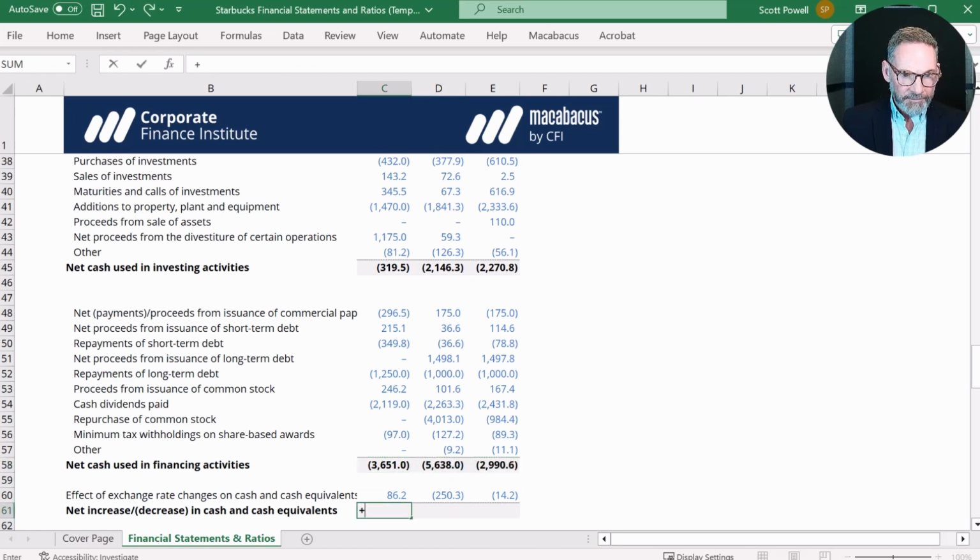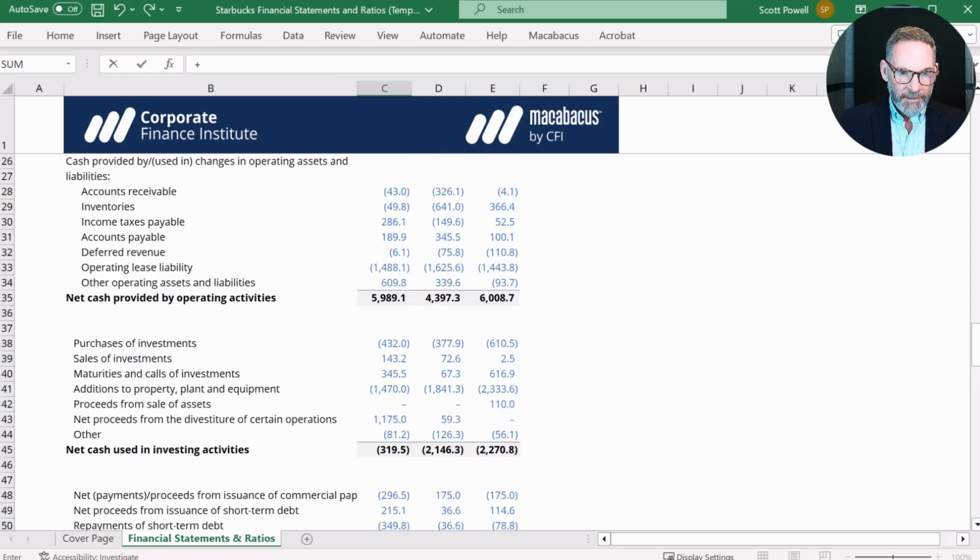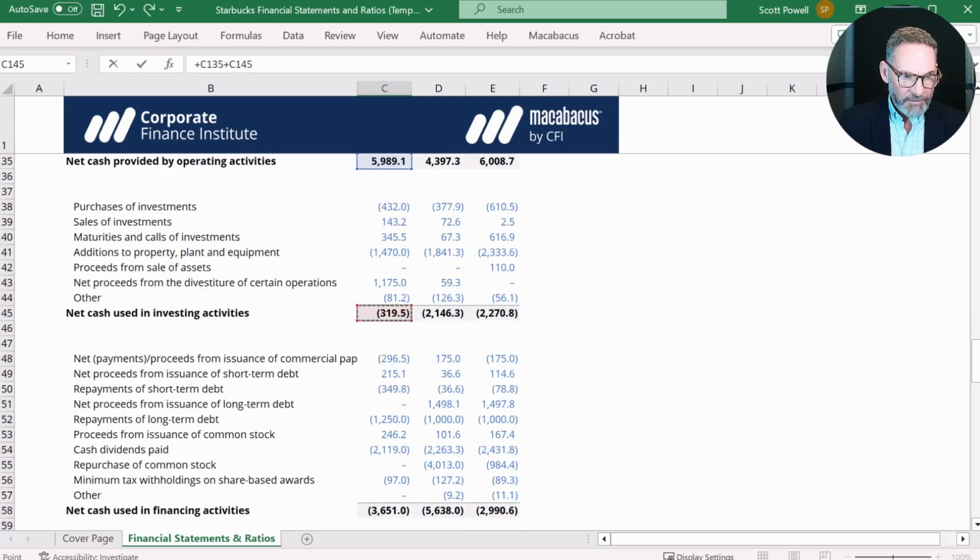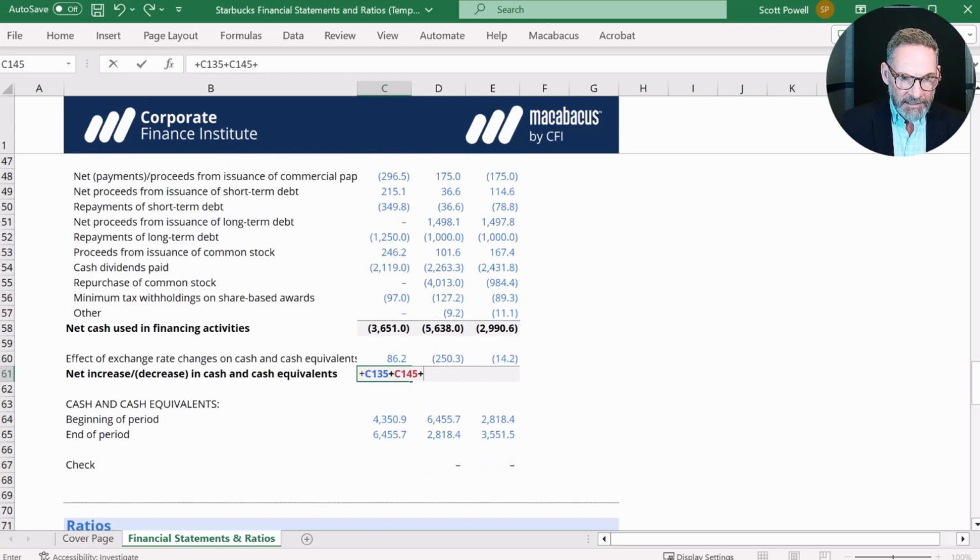We have to go operating plus investing. So that operating is 135. Investing is row 145. Financing is row 158. And then we also have to do the currency effective FX. So we're going to capture that.